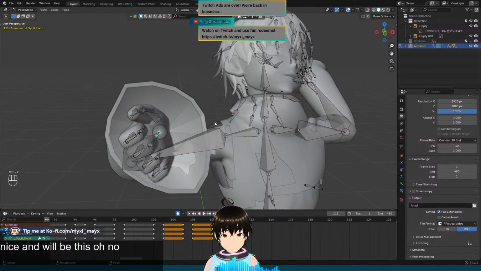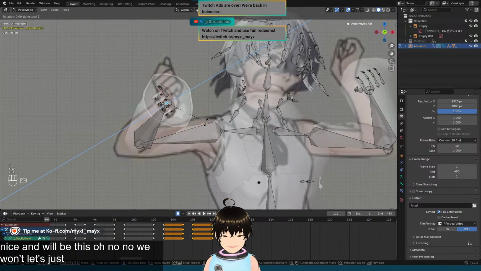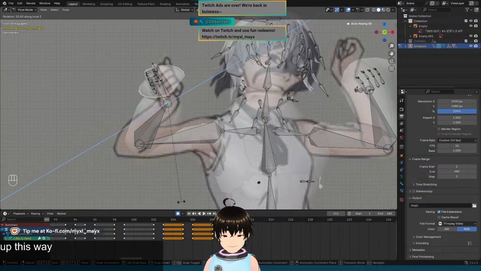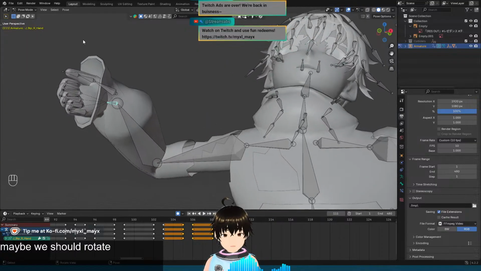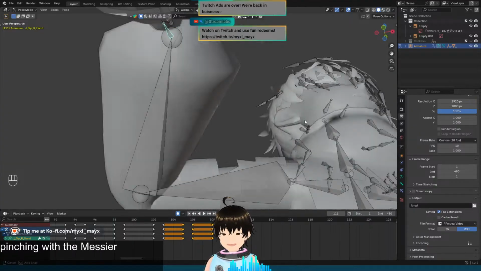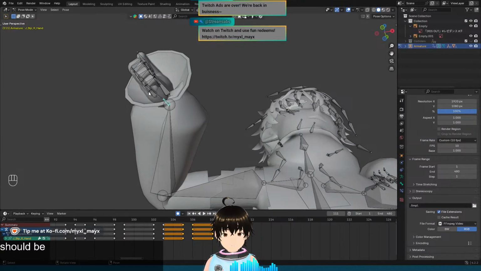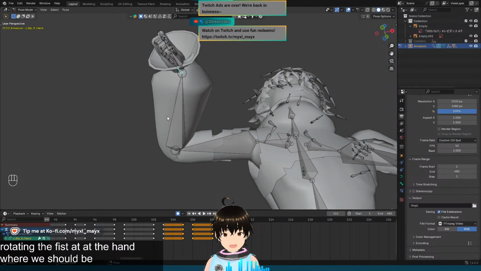Oh, no. No, we won't. Let's just rotate it up this way. Or maybe we should reset it. You see this pinching with the mesh here? So what should be happening? It's because we're rotating the fist at the hand, whereas we should be rotating along the lower arm.